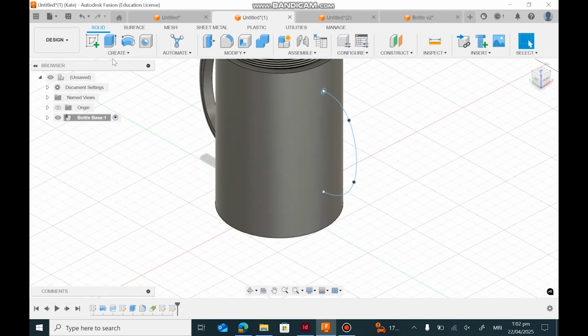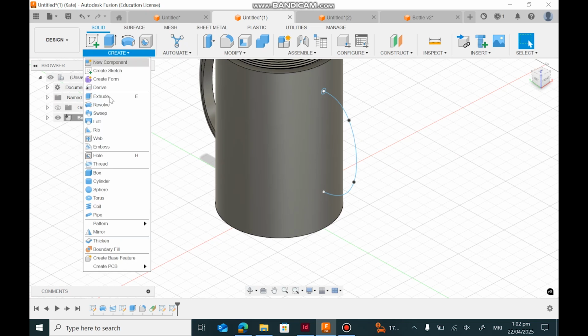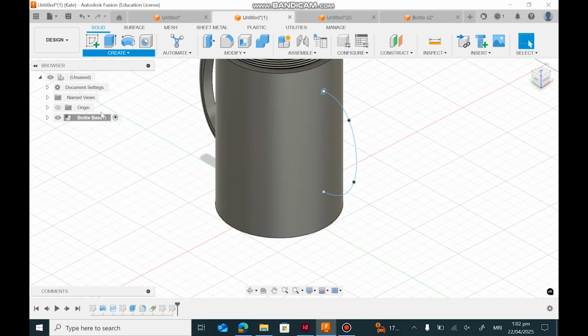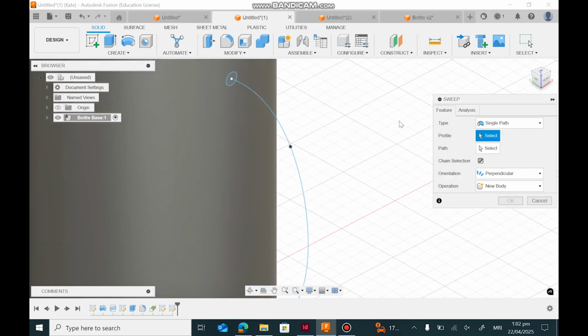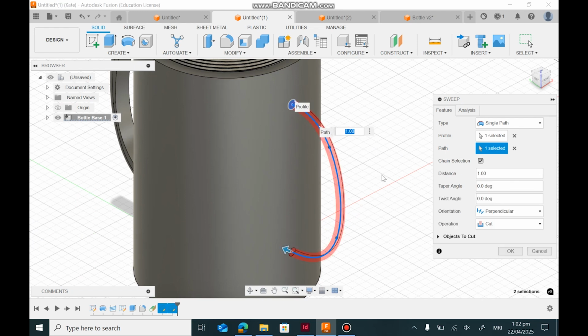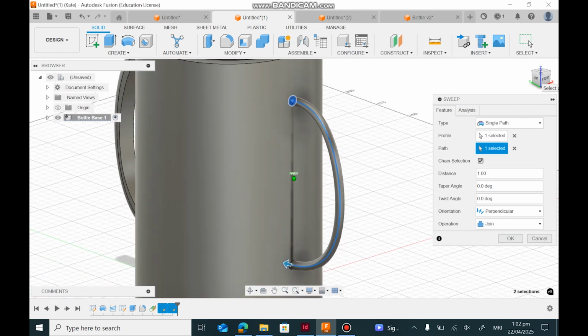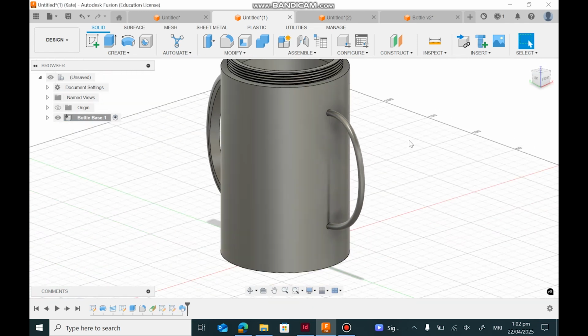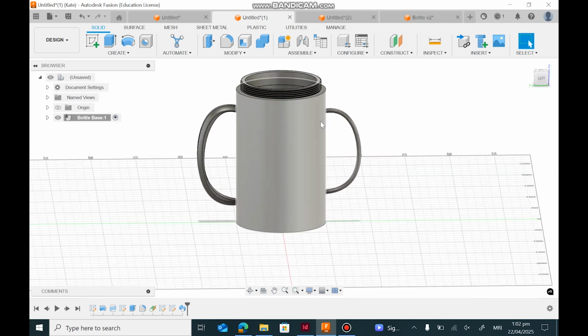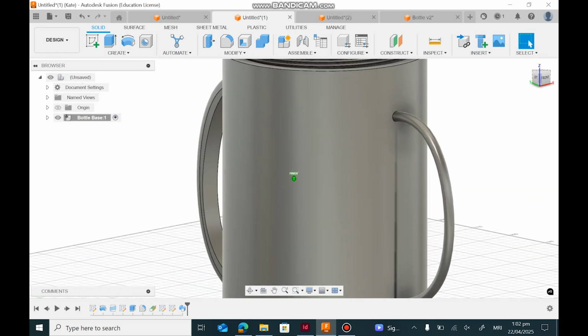What I'm going to do now is go create, sweep, and it says, what's the profile you want to sweep? And I'm saying, I want to sweep the circle. And then you click there, it says, what's the path you want to follow? And I'm going to click that line. There you go. But I don't want it to cut. I want it to join onto my body. There you go. Well, it's very thin, but now we have a sweeped handle.